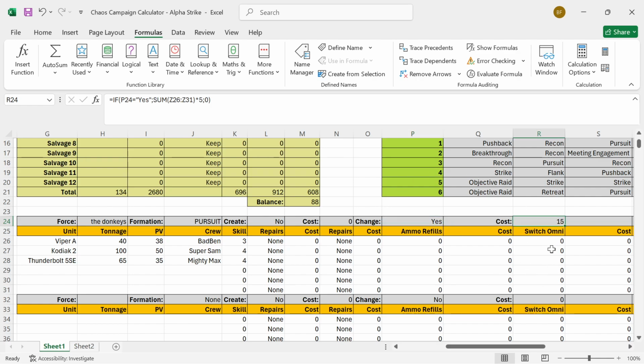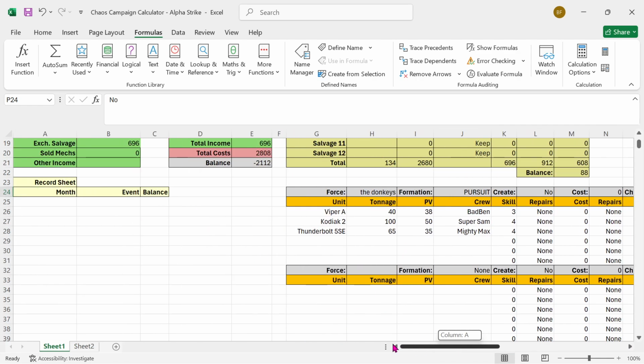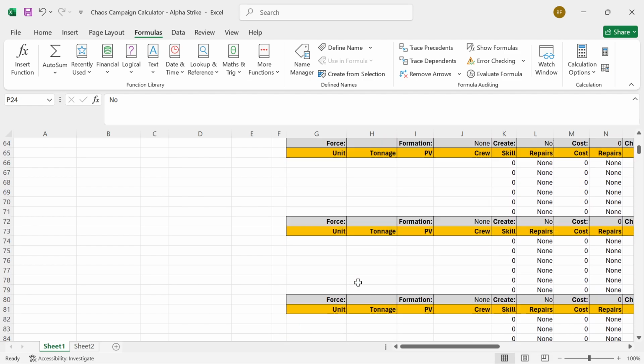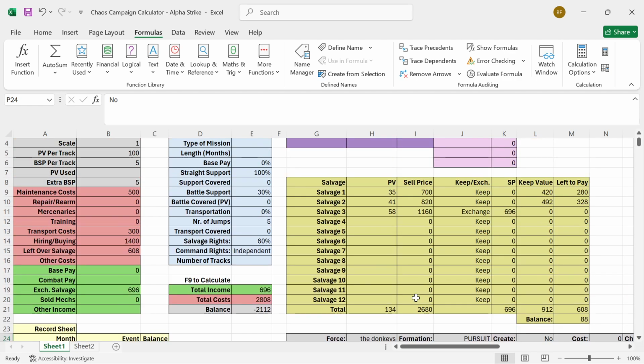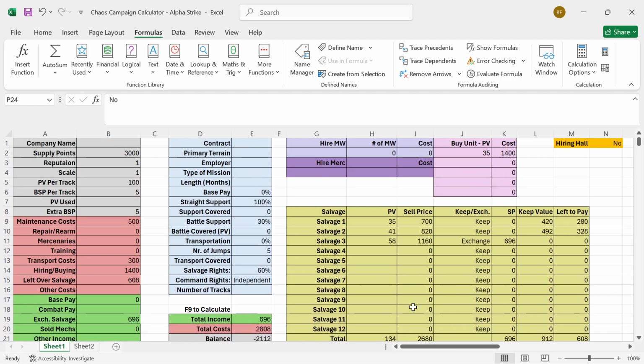But this thing doesn't know if you have a formation or not, and you could just as easily say create formation and change the formation in the same month, which would be wrong. So don't do that. All right, and all of these work the same way. There's 10 of them, like I said, room for up to 60 units.